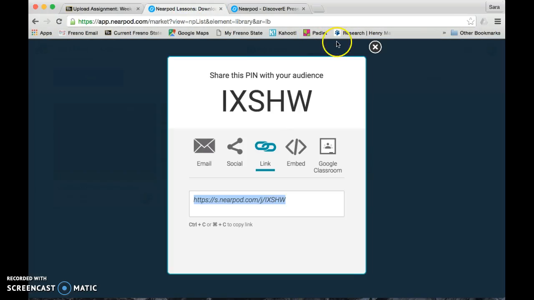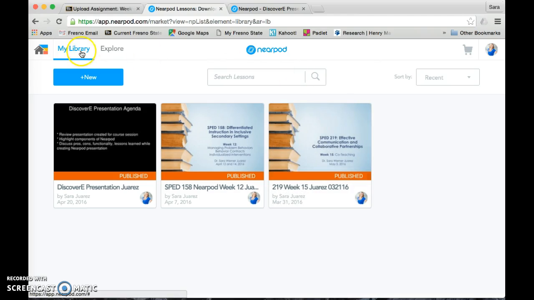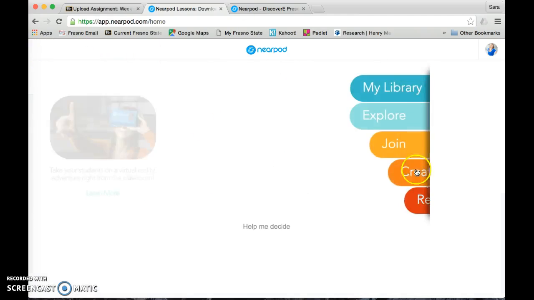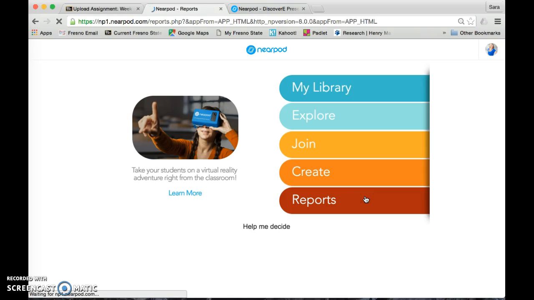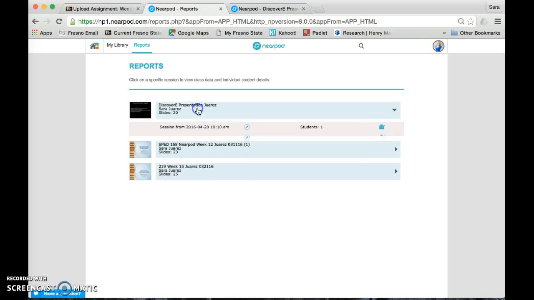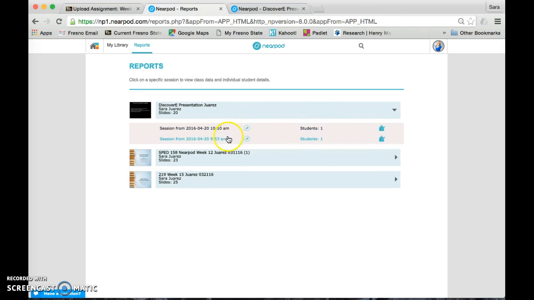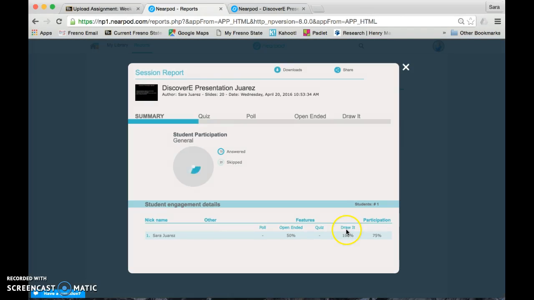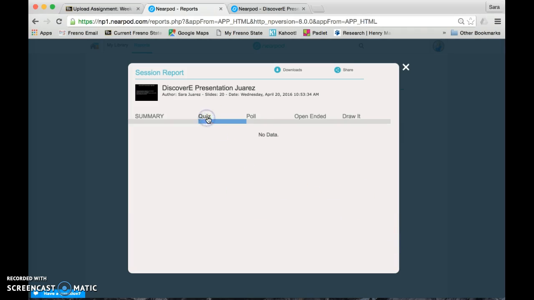Here, again, I'll go back to my home page. And right here, you can see the reports. So I've accessed this one. It'll show one student has accessed it. And then it'll tell me 75% participation because I answered a few of the questions. And then you can go through and look at all of the different ones.